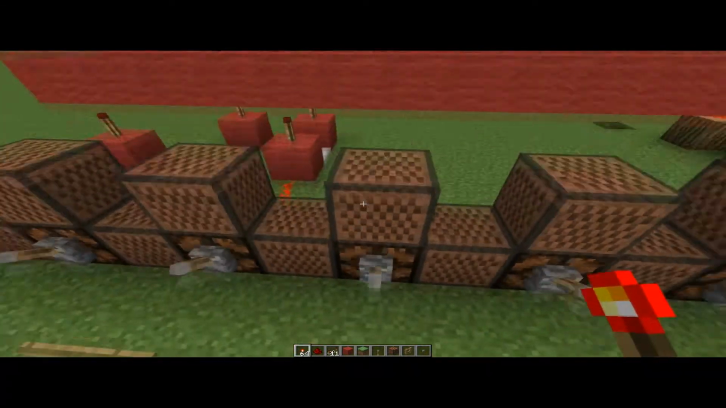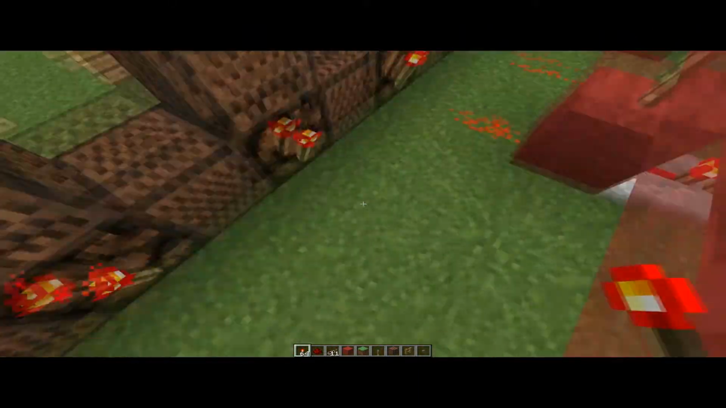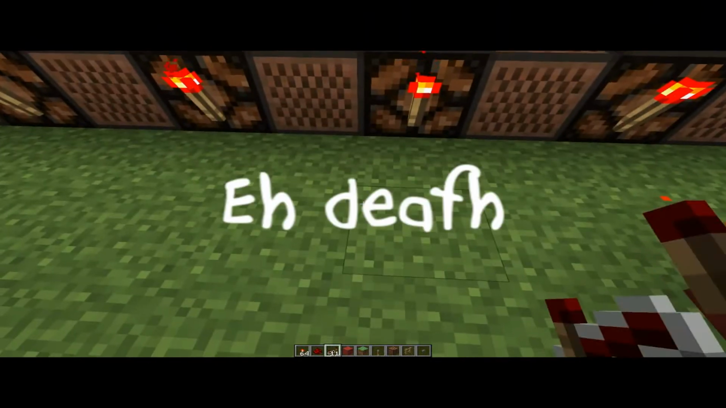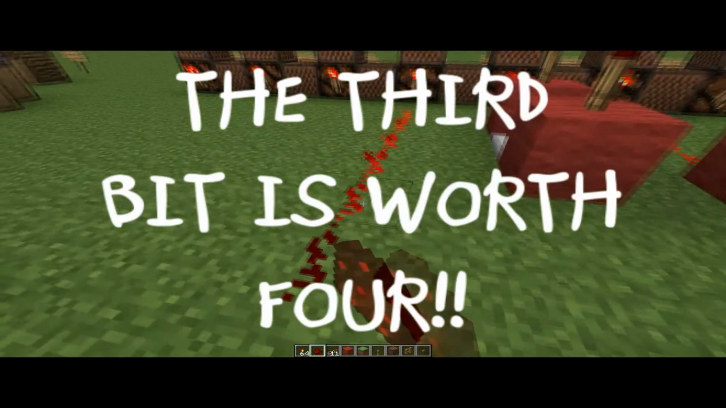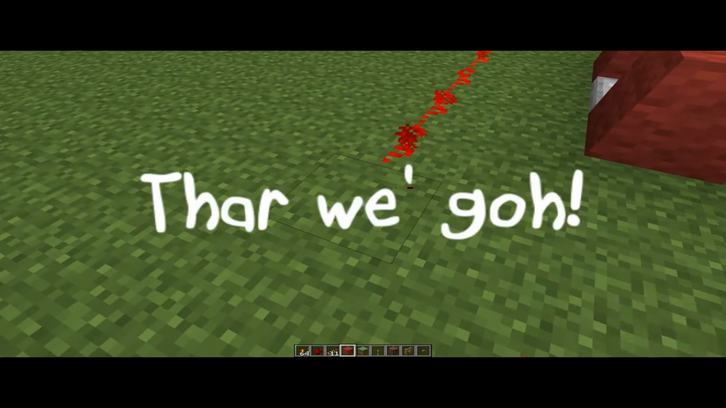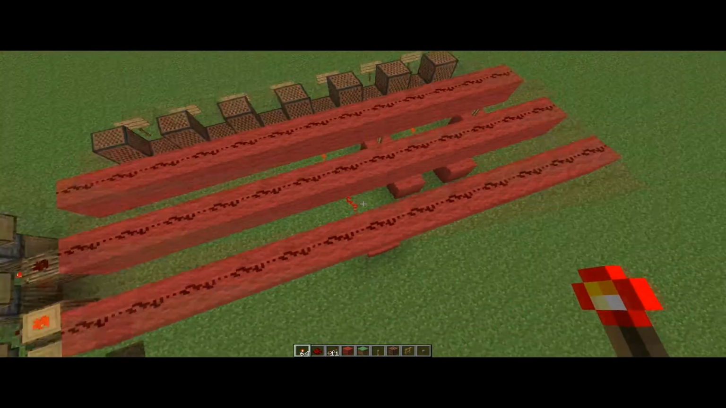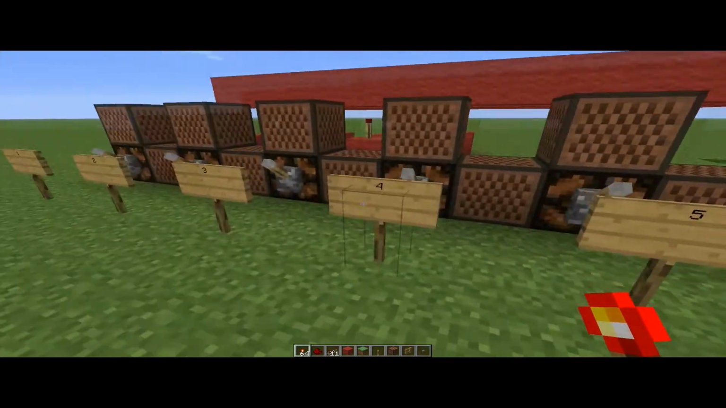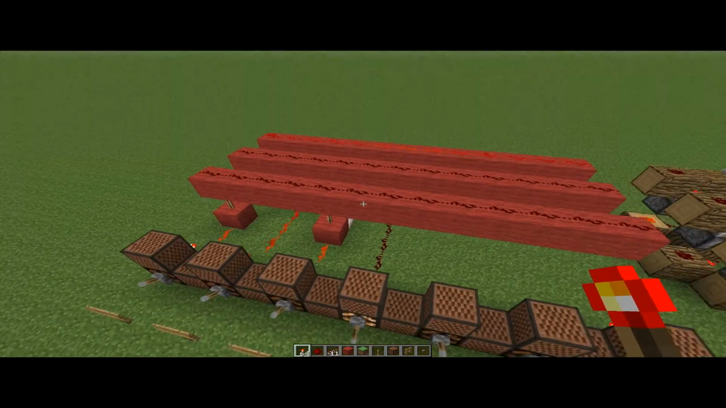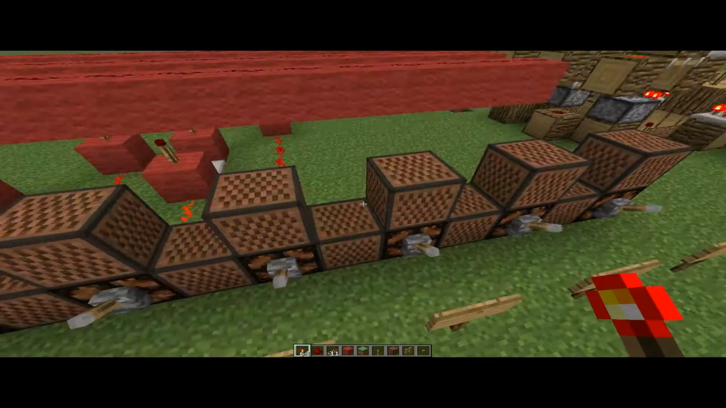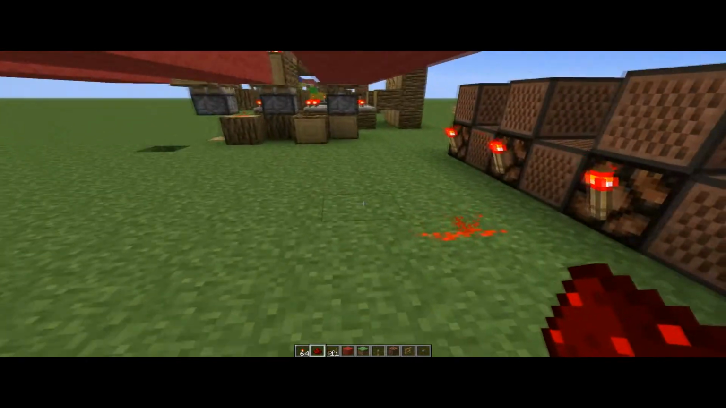And 4, of course, will be linked to the third bit, because the third bit is worth 4. There we go. So if we now turn on the fourth, it will activate the third bit, which is good. And the 5 would of course be 101, and we'll basically have to link to them like this.